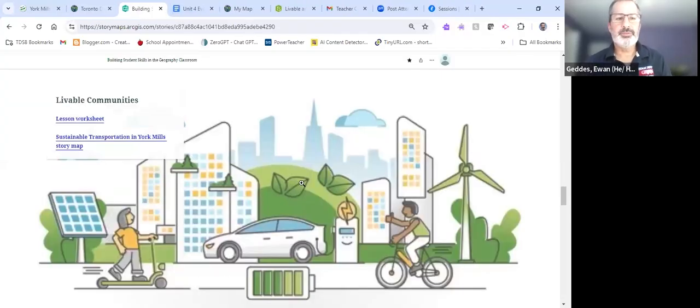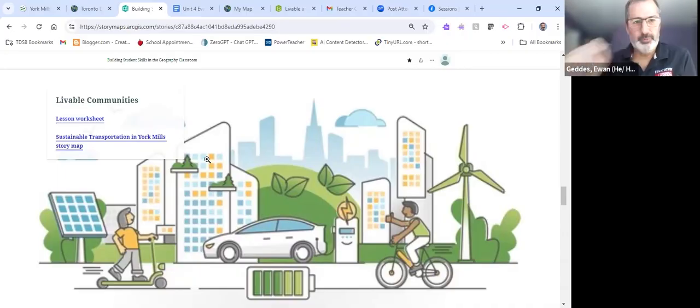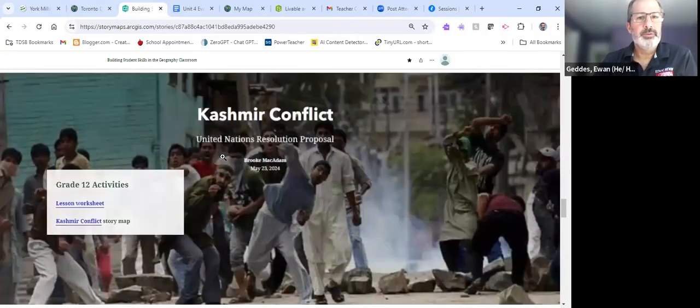So those are some examples from my grade 9 students. If you want to try some of those lessons just to explore, that's wonderful. You can do it now or later.